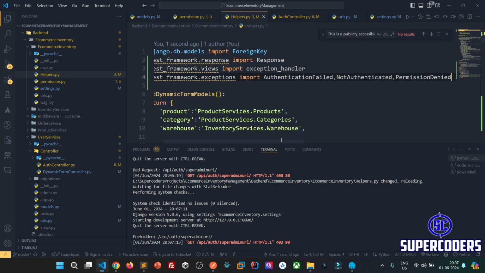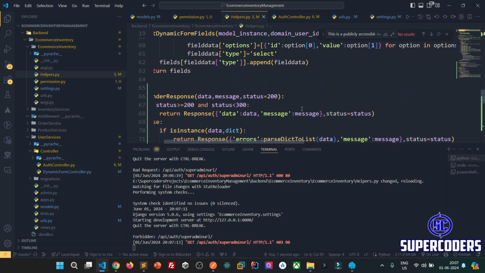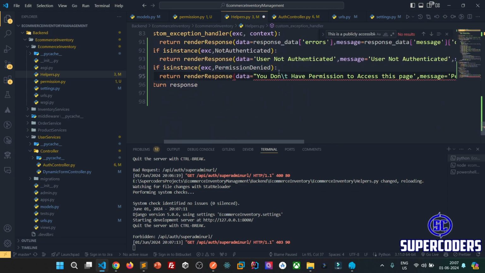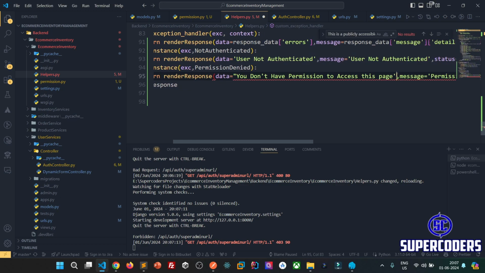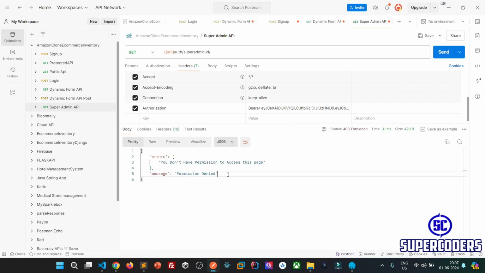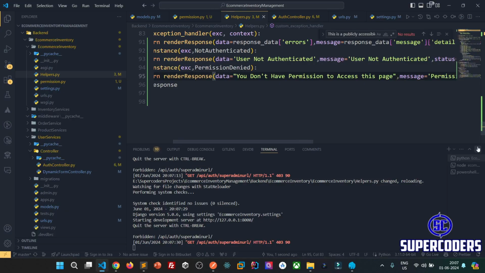And here we go. It is working, but I think I'm not getting the proper message. What I can do, don't have permission to access this page. Send it, and here we go. This is working perfect. Permission denied, and you don't have permission. So that is gonna work.